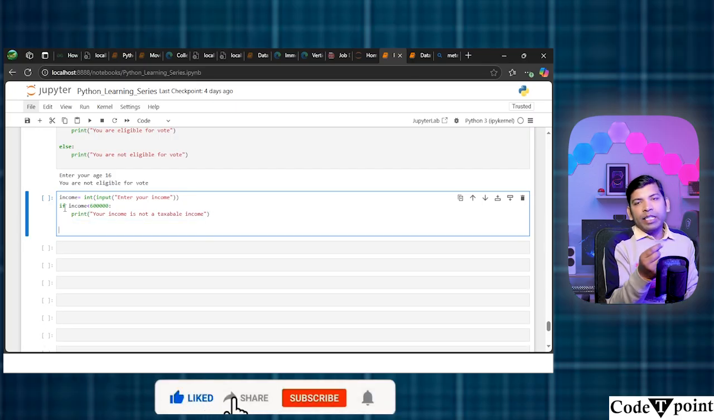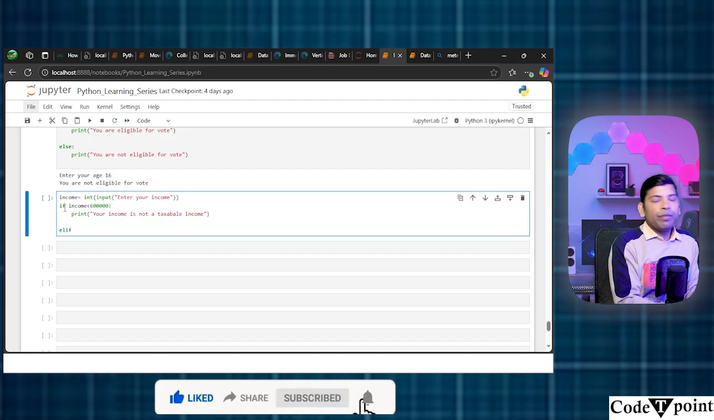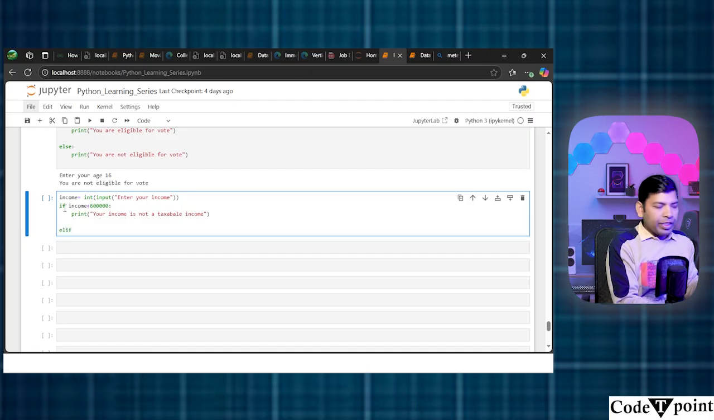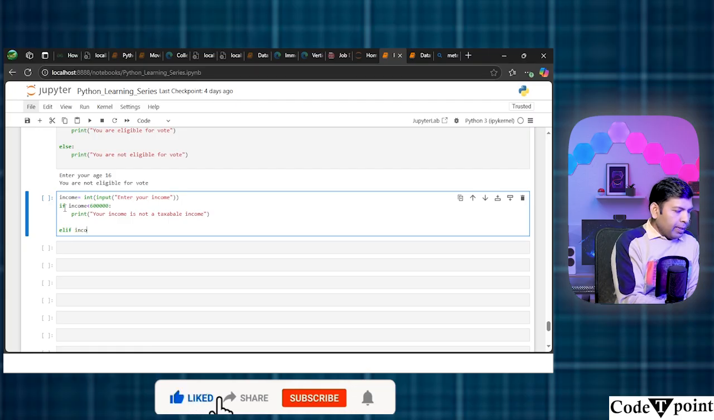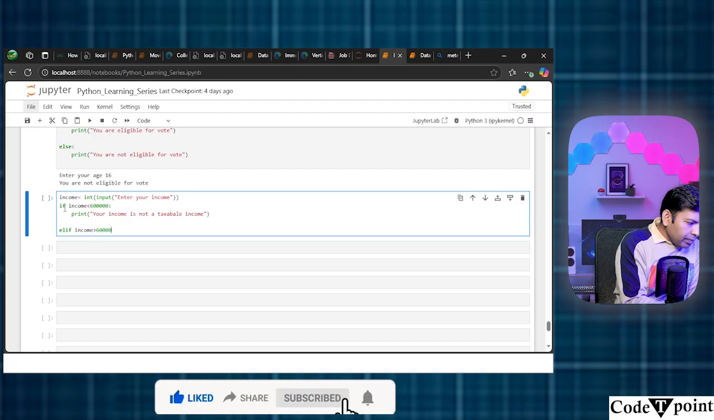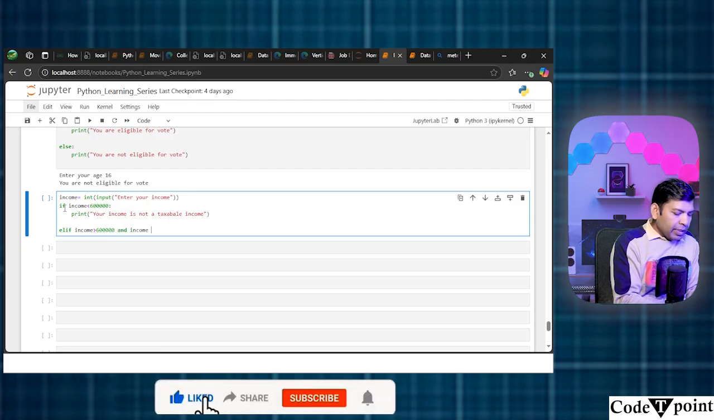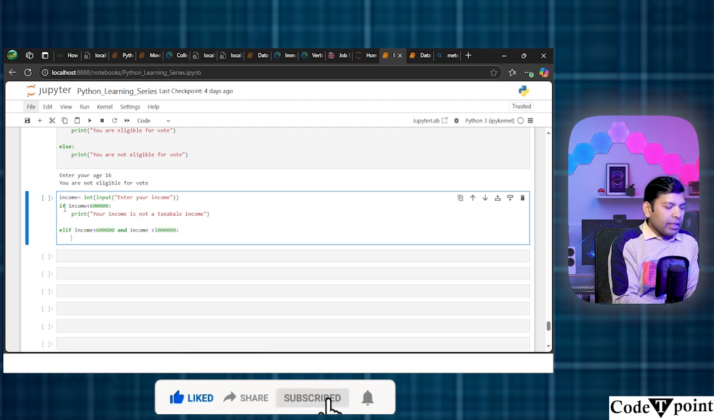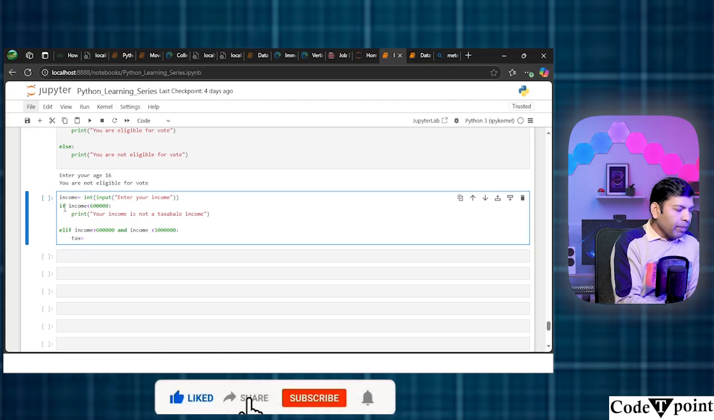Now the second condition, for that we are going to write elif statement. Elif, okay, below the if statement, income is greater than 6 lakh and income is this time less than 10 lakh. So in that case, your tax will be, how much will it be?